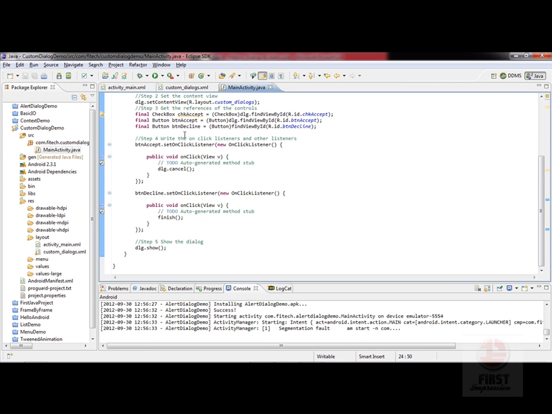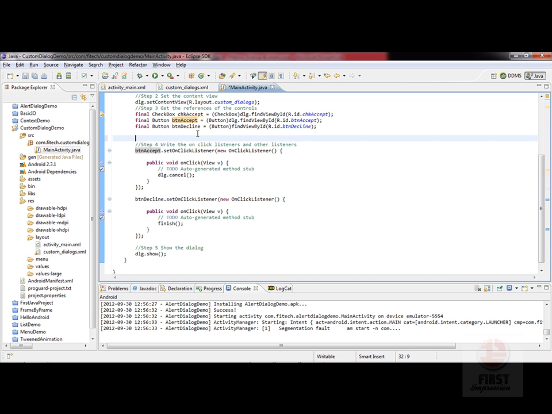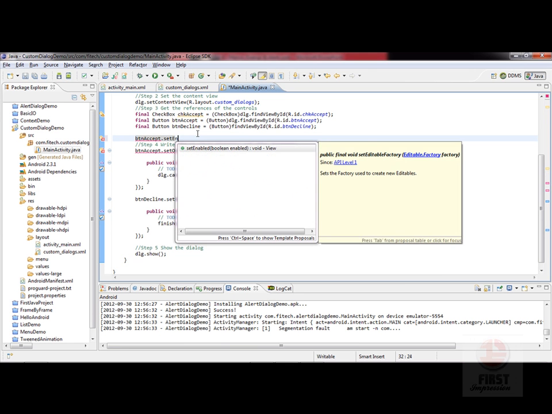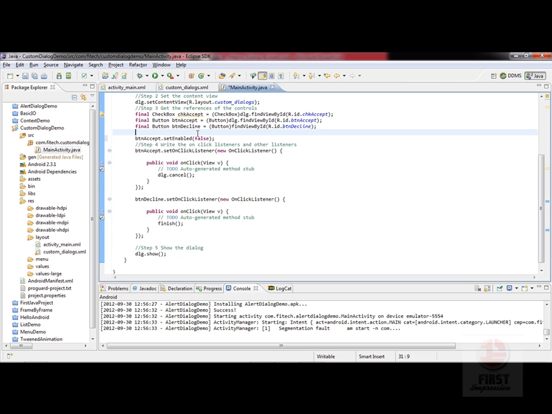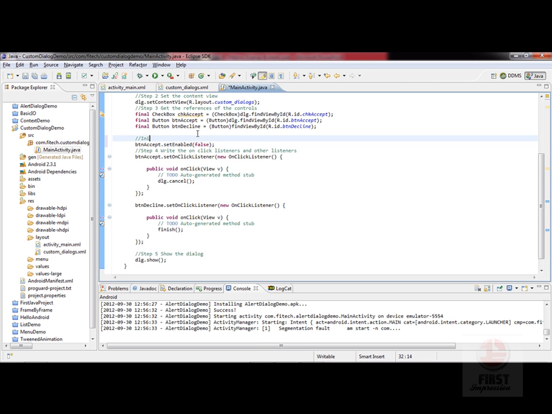One more important thing is we have to first keep the accept button disabled. So we'll say btn_accept.setEnabled(false), because initially this has to be disabled. Once we are done, whenever someone clicks on the checkbox, at that time your btn_accept should be enabled.